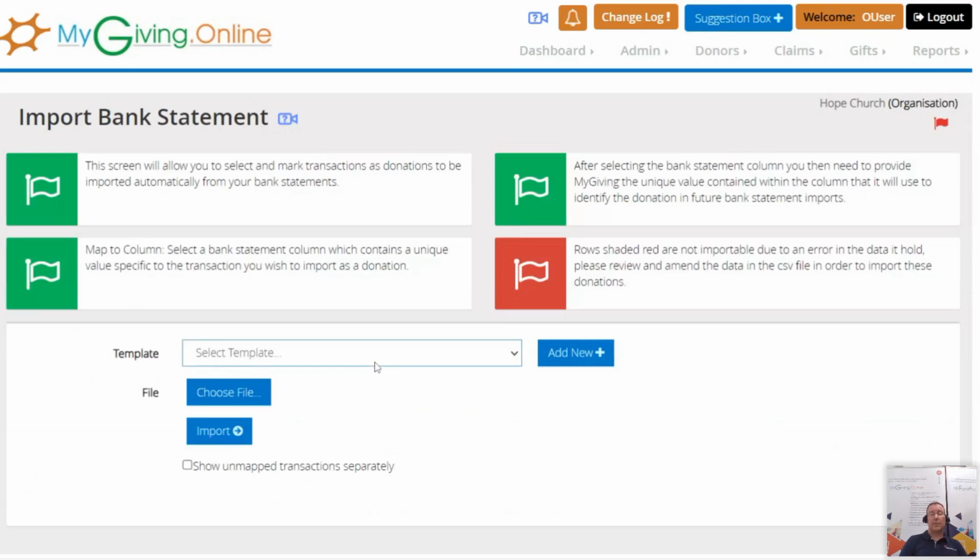So each different bank has a different format for how they export their CSV. So sometimes the date might be first, or other times it might be the description, the transaction description first and the date further on. So you can add a template which just tells MyGiving, this is where the donations start and this is how it's structured. Date first, description, and donation amount, etc. Now I think mine is set up for this one, so I'm going to pick, and then you download the bank statement.